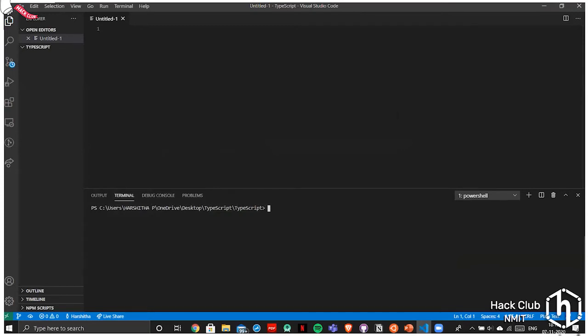So now I would like to get started with TypeScript. What we'll do is I'm opening up a terminal. I'll be installing TypeScript. I'm using the npm package, so it'll be npm.